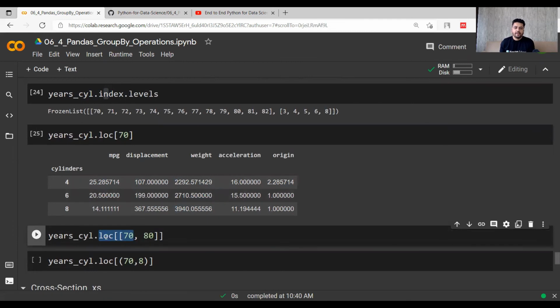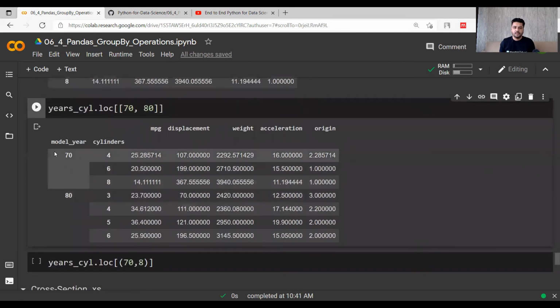Again, now if I do this grouping with loc, now again I want to look into 70 comma 80. 70 comma 80 means that I am looking at 2 years. Because there are multiple years, it will be printed with model year 70 and model year 80. Within that, 3 rows and 4 rows respectively are there.